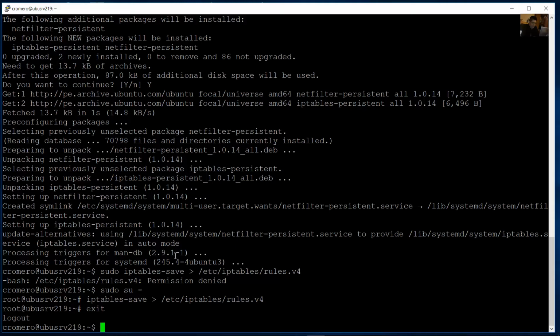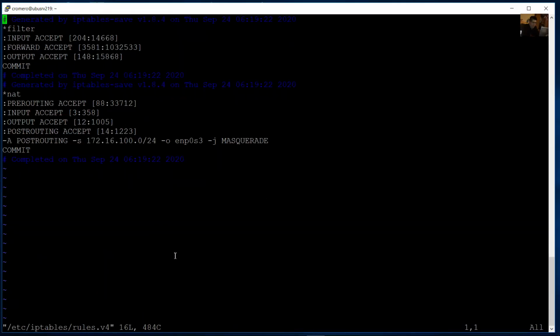As the current user, verify using, for example, sudo vim editor to view the contents of the rules.v4 file and verify the contents. And it is this. Okay, POSTROUTING, source, output interface, masquerade. Okay, this is the configuration. Escape, colon q.